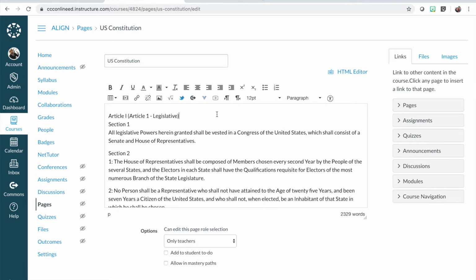Now, before I do that, let me show you in HTML what this looks like. Okay, so first of all, here's a section of text. Article 1, the legislative branch. Section 1, and then you have a sentence. You have some kind of space before Section 2, and then a number 1, listing out the first item of Section 2.